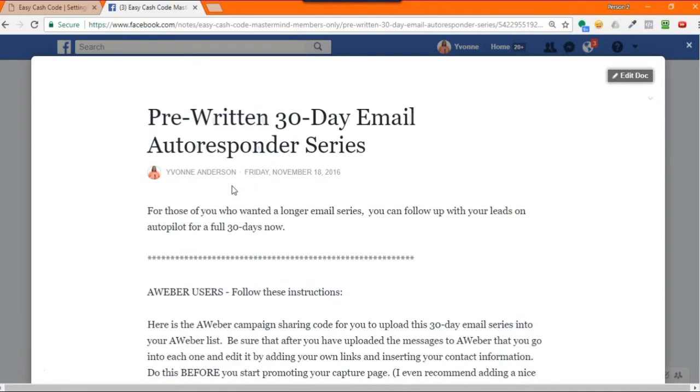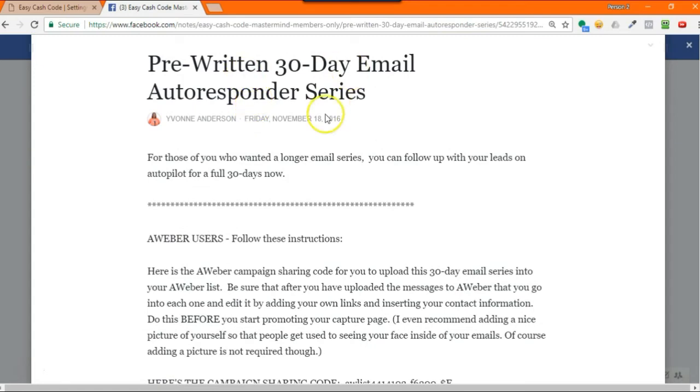Again, the cool thing about this system is that we know that follow-up is critical. So as you're building your list, as you're promoting your capture page, you're going to be generating leads. Those leads may need to be dripped on a few times. Not everyone is going to join you on the very first time you tell them about this system and expose them to Easy Cash Code. It may take 5 days, 7 days. They may need to get 10 of your emails before they're really ready to make a buying decision and join you in Easy Cash Code. And so this is your pre-written 30-day email series.